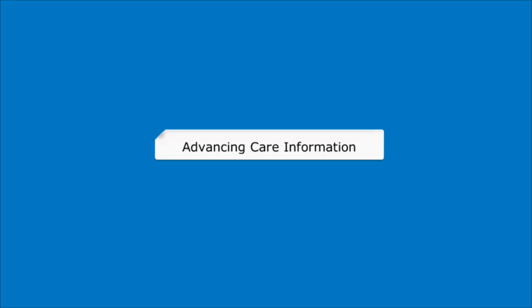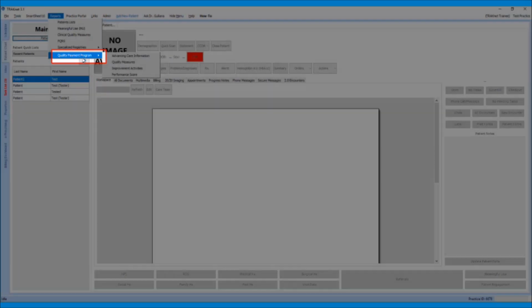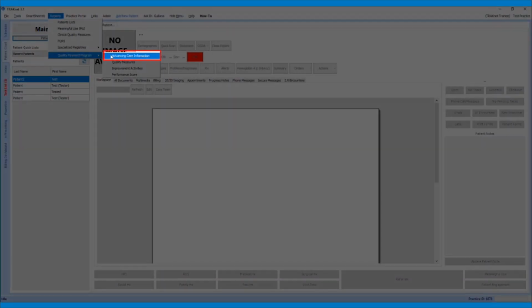In this video, we will be demonstrating how to run the Advancing Care Information Report and how to complete the required measures in the TRAKnet application. To run the Advancing Care Information Report, click on Reports in the top left-hand area of the TRAKnet application, hover over Quality Payment Program, and select Advancing Care Information.